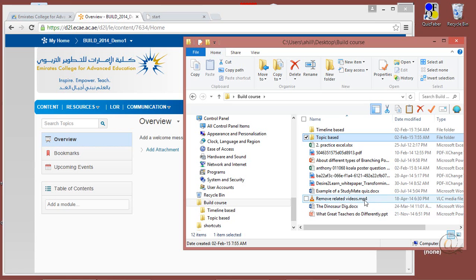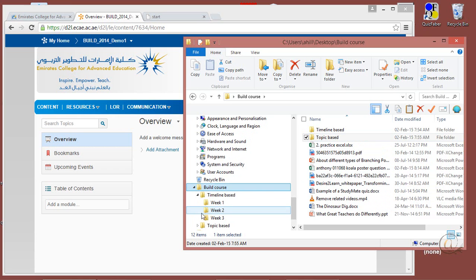So what we're going to do now is we're just going to quickly move some of these things into the different area. So I'm going to work on a timeline basis. A topic base is very much the same. It's just instead of calling it a week, you're going to have a topic and it will spread over a couple of weeks.